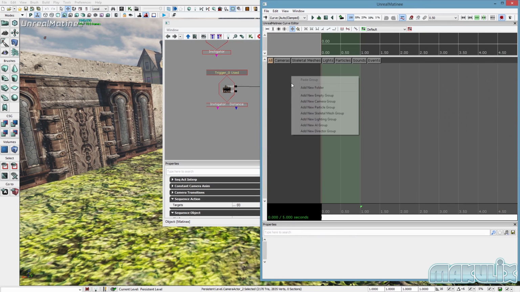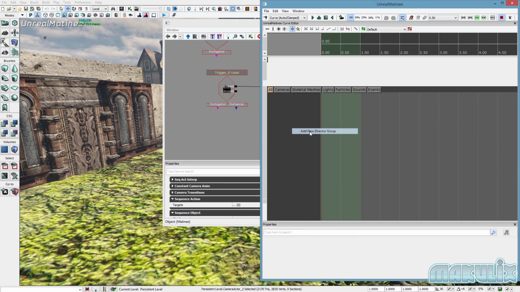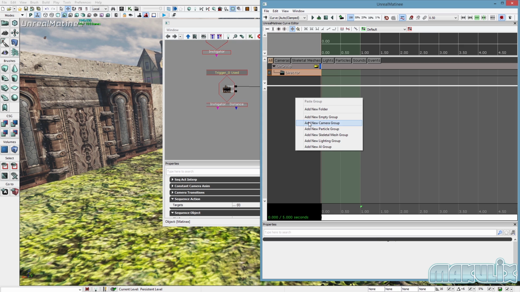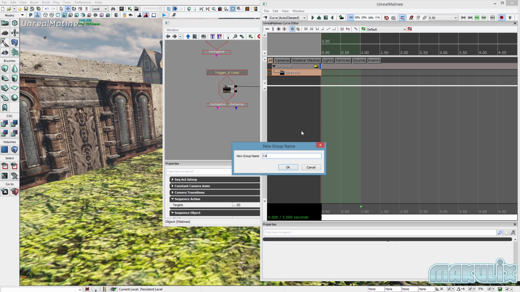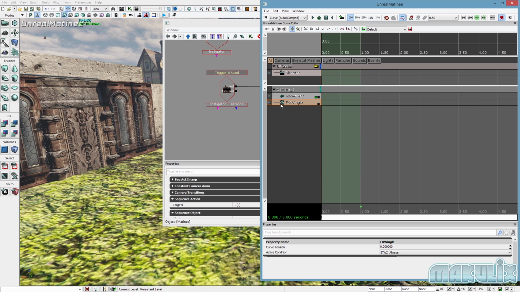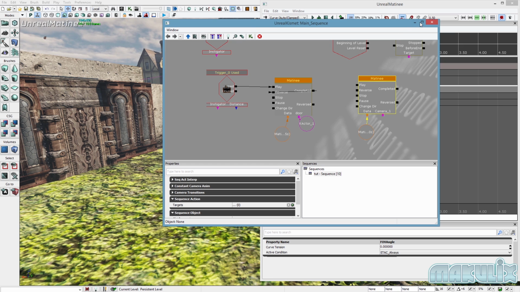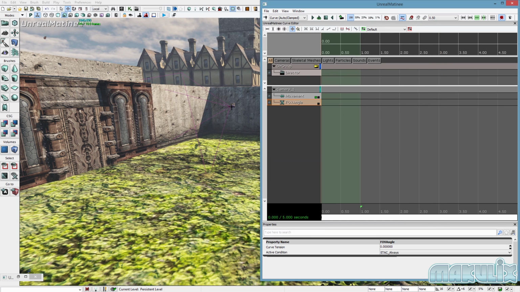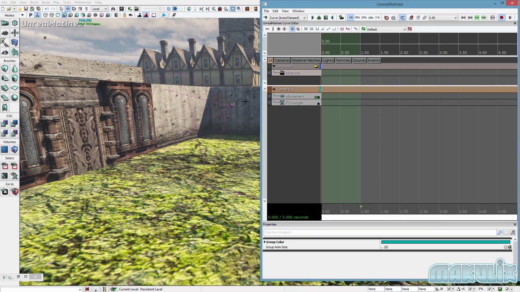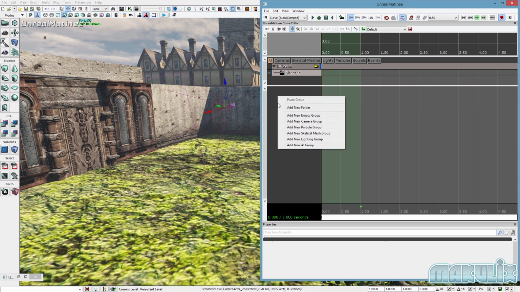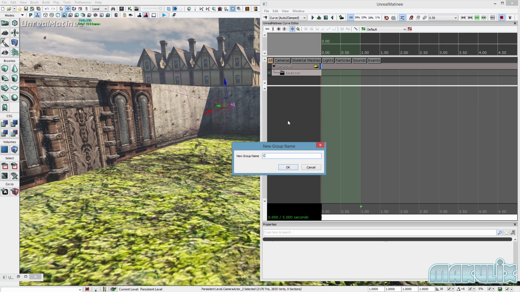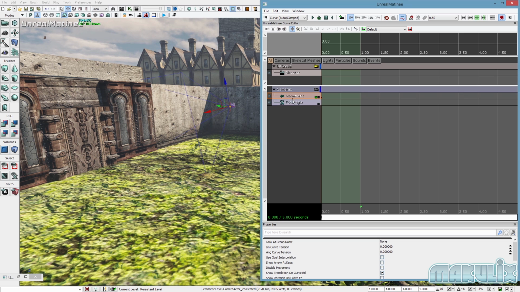Open it up. Now we're gonna make a director group, and we're gonna make a new camera group. Call it camera 1. Then, making sure that the camera is still selected. In this case we didn't select it, so we're gonna have to redo this. New camera group, camera 1, and then it's selected.